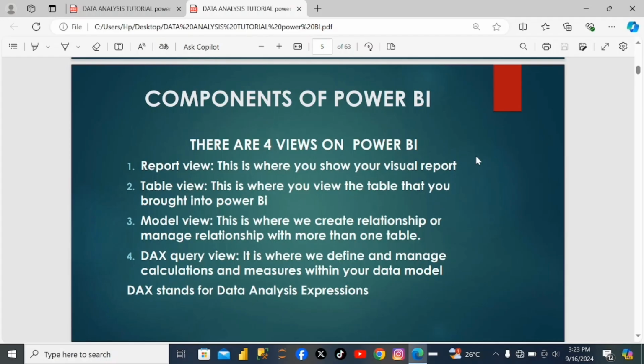We also have the model view. This is where we create or manage relationships between more than one table. And we also have the DAX query view. This DAX query view is a new view that has been designed into Power BI. It is where we define and manage calculations and measures within your data model. DAX stands for Data Analysis Expressions. So let's get to our Power BI desktop in order to understand these 4 views.